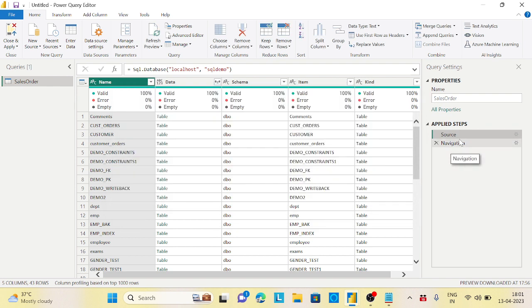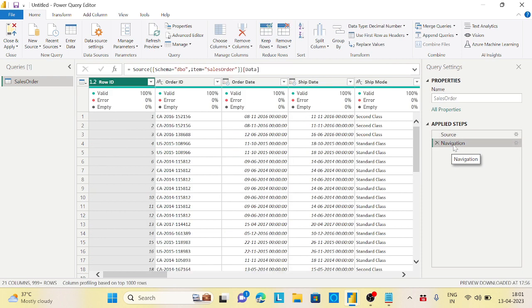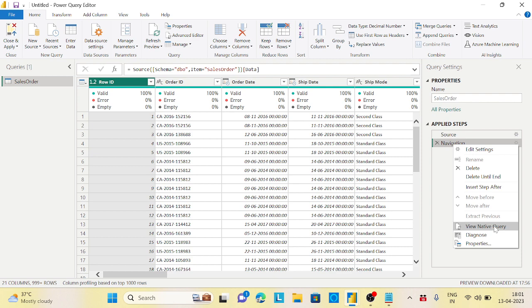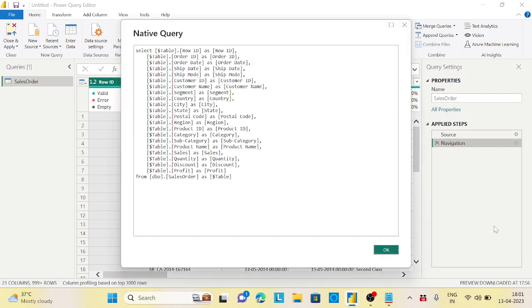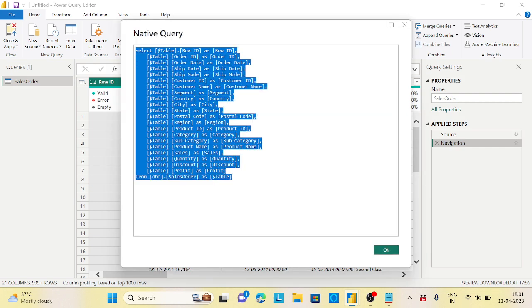Now, when connected, there are two steps: source and navigation. On the navigation step, if you right click, you will get an option called View Native Query. This is the query folding. Whenever query folding is happening, this option will be active. Just click on this and you will see a complete select statement, just like a normal database query. So this goes to the database, hits the database and gets the data.